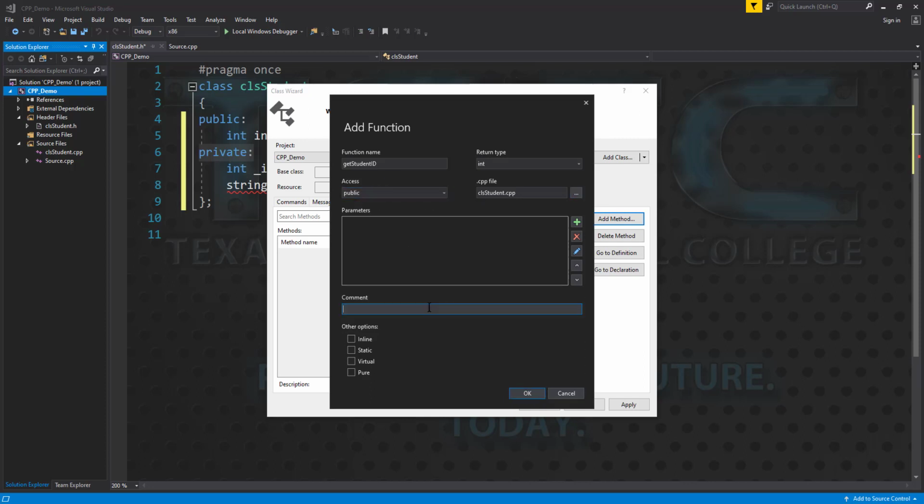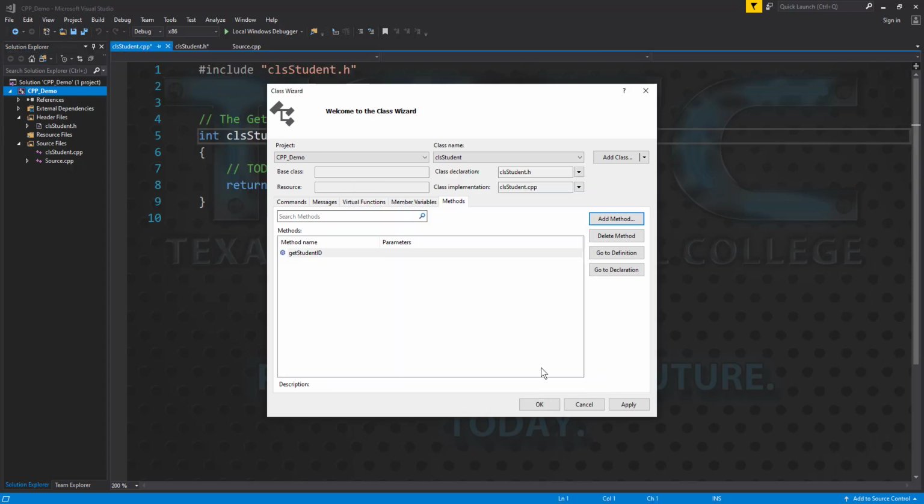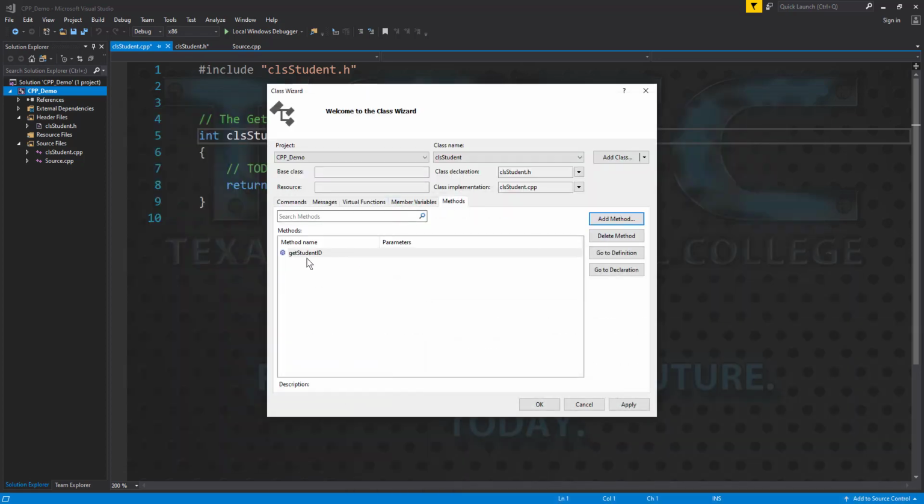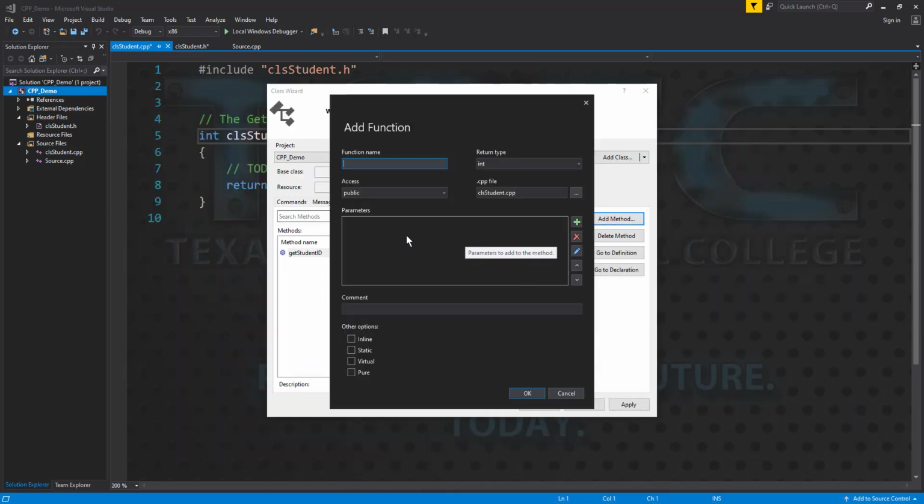You can even include a comment. The getter function for student ID. This will save you a little time on coding. Click OK, and there we have our function, this time with no error message. So let's look at some other functions we need to add. So in this case we've got a getter for our student ID, so let's add a setter.